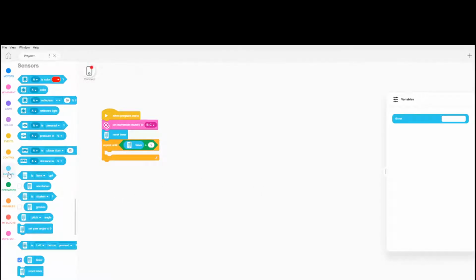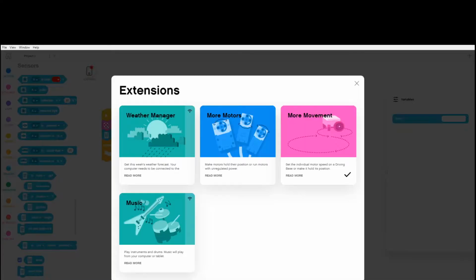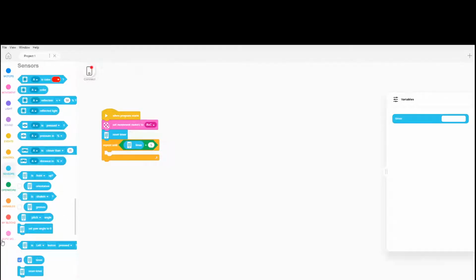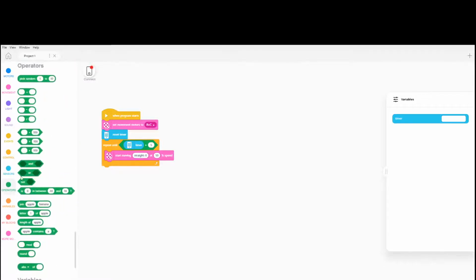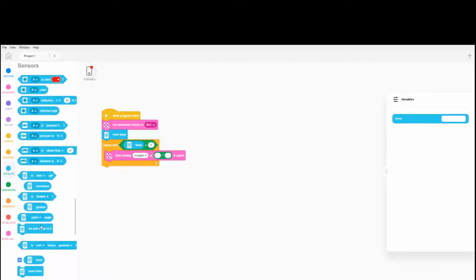Then next we're going to need down here, this tab, and then we're going to need to click on more movement, and then we can just go ahead and close that and go down into this more movement section that should have popped up, and then you can go ahead and grab yourself a start moving straight at 50% speed. Grab this block right here, and then what you're going to need to do is grab an operator block, and then grab the multiplication one, and then go ahead and pop that right inside the speed. And then we're going to go back into sensors and grab another timer block right here, and then put it in the first slot. And in the second slot, we're going to change to a 10.